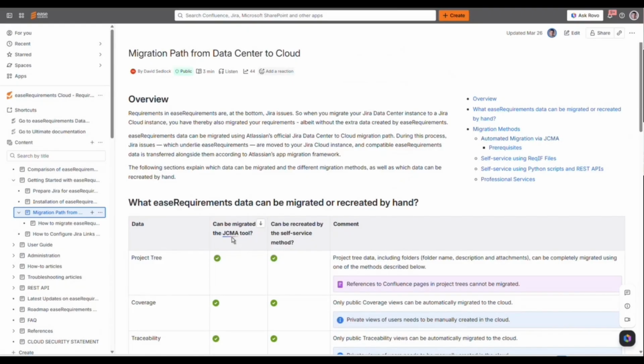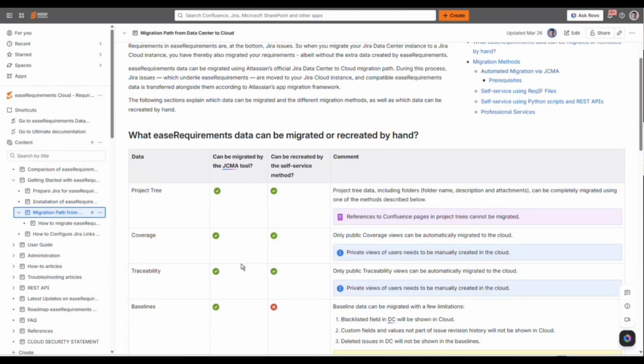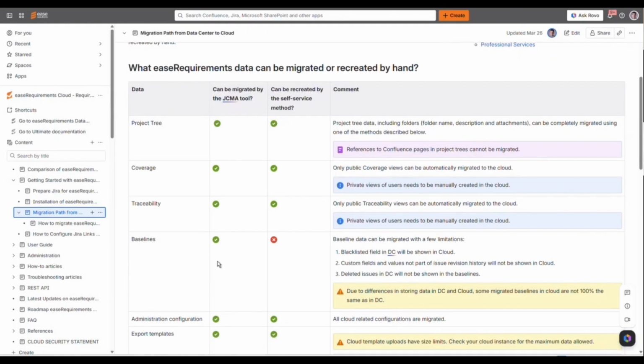So there is this Jira Cloud Migration Assistant tool, which allows you to transfer all kinds of Jira data, like issues and projects, to the cloud. With this tool, you can now also transfer the project tree completely, excluding Confluence pages. At the moment, coverage and traceability views can be migrated except for private views. This will also be worked on. And baselines can be migrated.